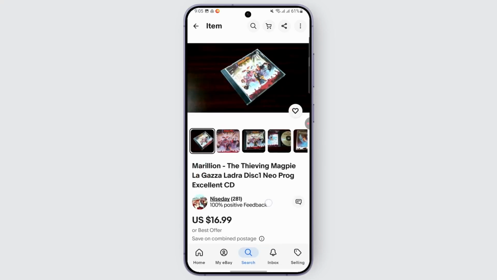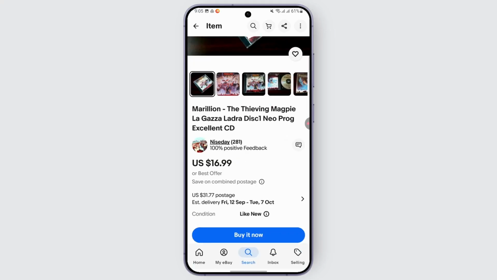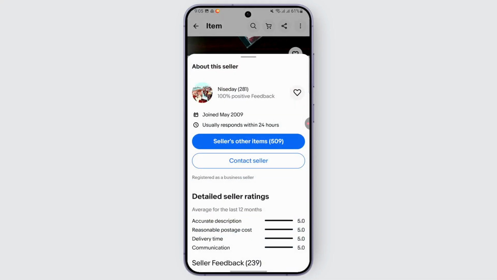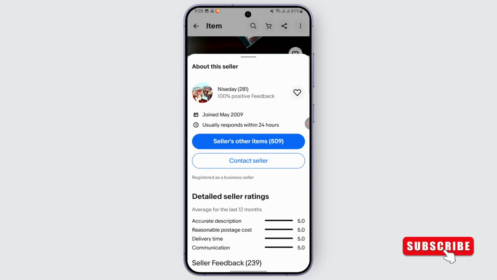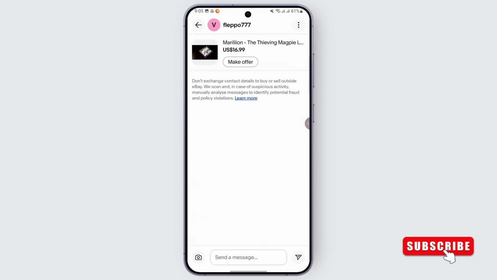So you can head over to the product and you can usually find the seller's name right below the product name. Tap on their name. And when you tap on their name, you will be finding the information about the seller. So if you'd like to basically block them, you can tap on this option called contact seller and tap on it. Find that option and tap on it.